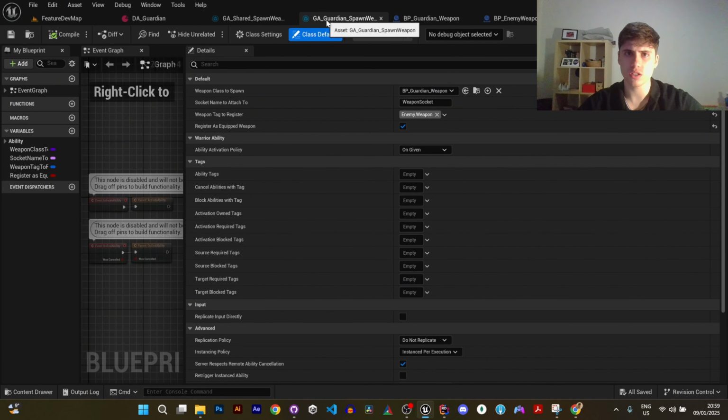And with this, we are going to have the same functionality of the gameplay ability, and one of the attributes was the weapon class to spawn. And here we put the BP, the blueprint Guardian weapon. Also, we have to know the socket name to attach to. That is the weapon socket, and the weapon tag to register. That is the enemy weapon. I'm going to talk more about this. The first thing is the weapon tag to register, the enemy weapon.